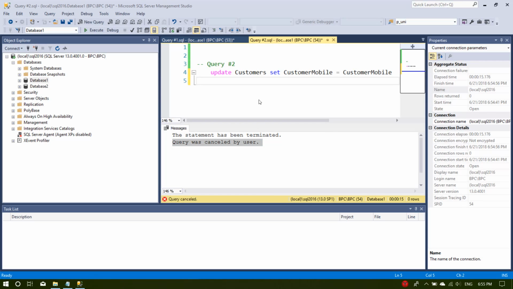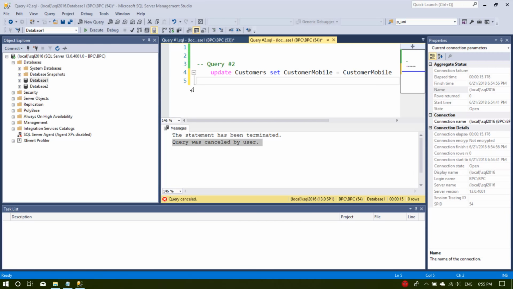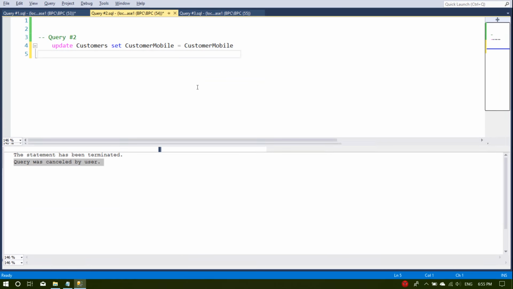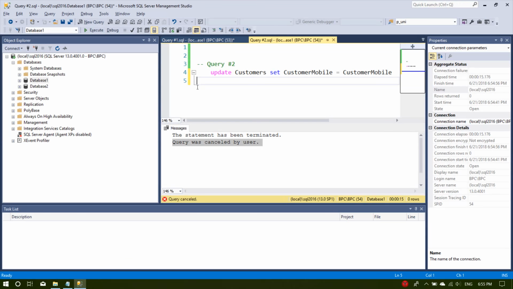Shortcut key number 8, Shift plus Alt plus Enter. You can use Shift plus Alt plus Enter to go to the full screen mode. And you can get back to the normal window by pressing again the Shift Alt Enter.